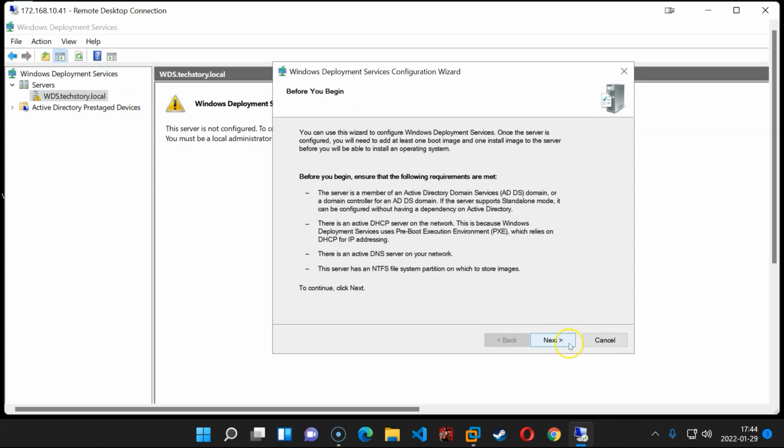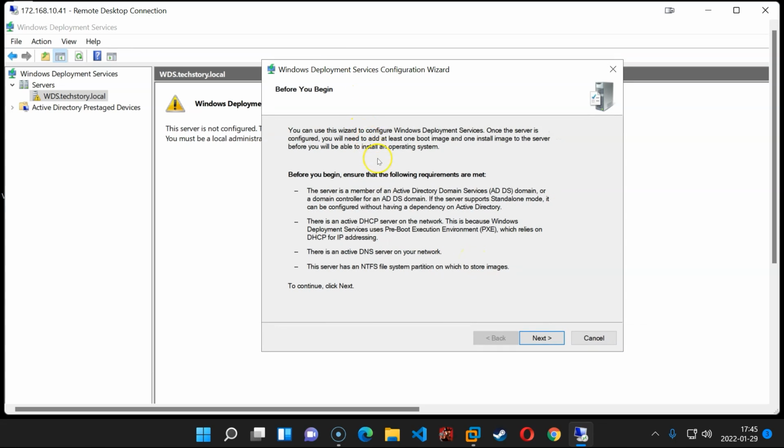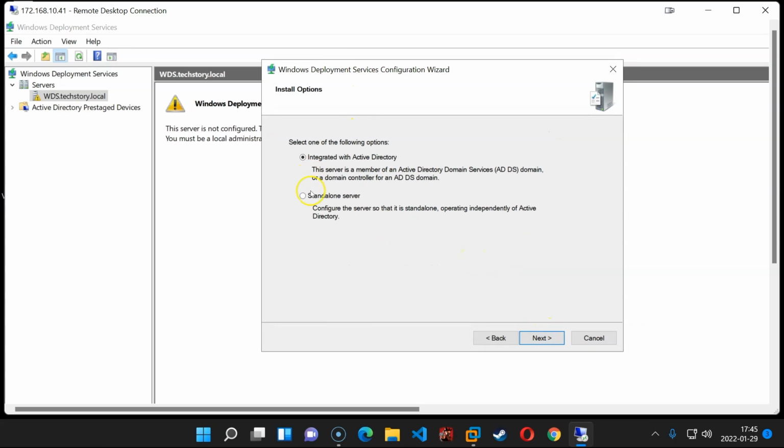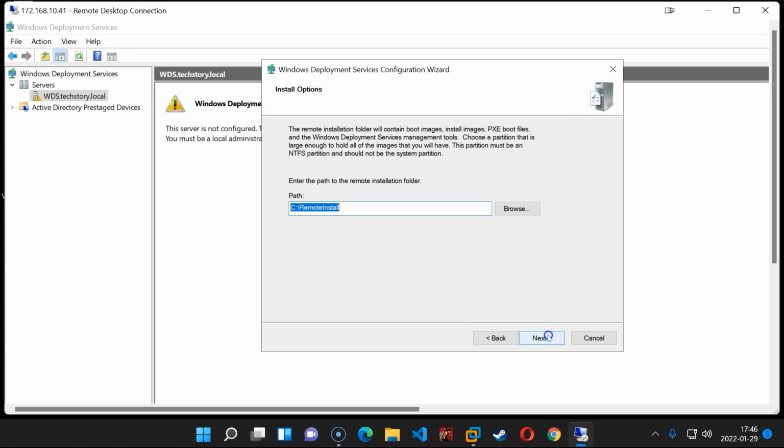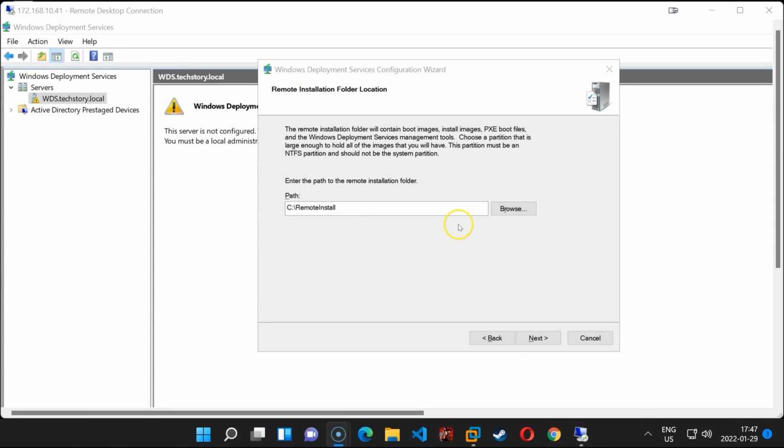Here, we will click Next, but feel free to read this. These are some criteria that should be available before beginning this wizard. We're gonna click Next. You can do standalone server, but I will go with integrated with Active Directory since we have our own Active Directory. I'm going to click Next. And here you can choose the installation path that your files will be stored in. And I will leave this as the default, but feel free to add any path you prefer.